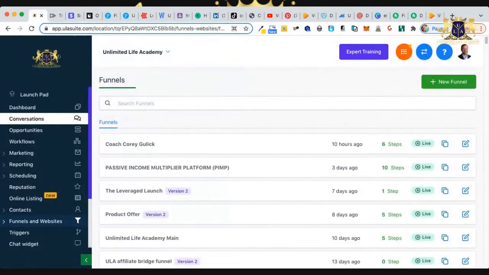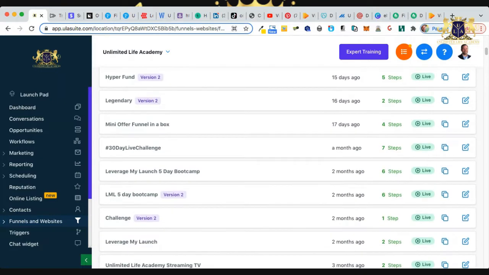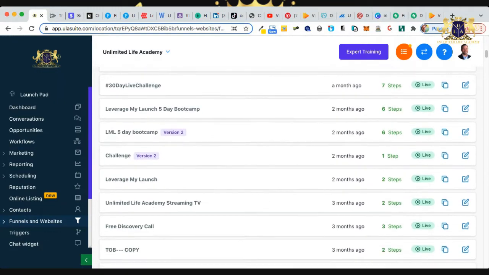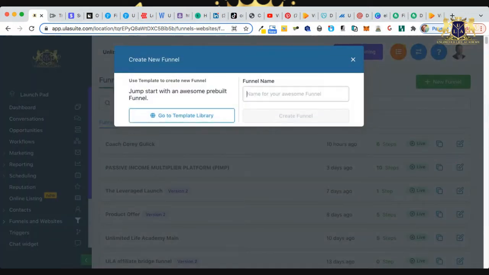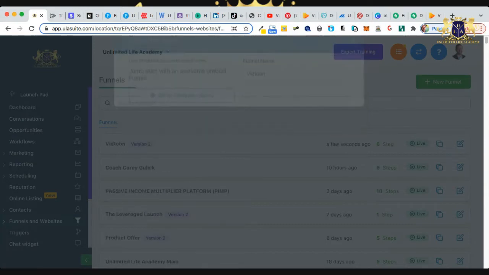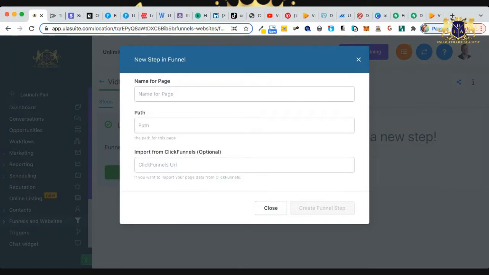All good. So we're just going to go in here. We're going to go into funnels. We're going to create a new funnel. We'll just make a new funnel. All right. Funnel name. So this is going to be VidTune because that's the name of the product. So funnel name will be VidTune. And this will just be opt-in, because this is where people are going to go to opt-in.